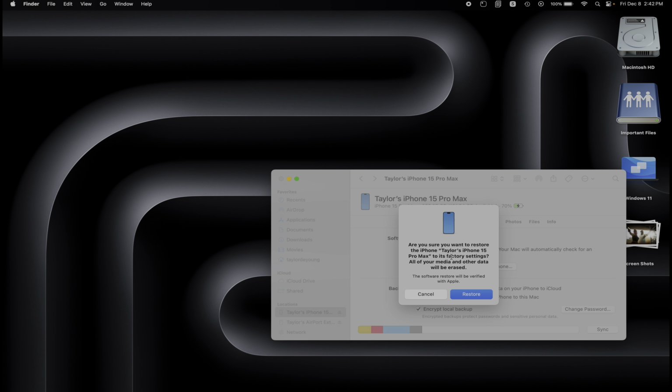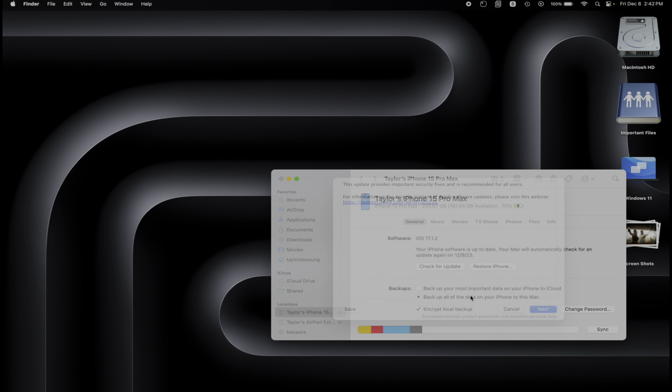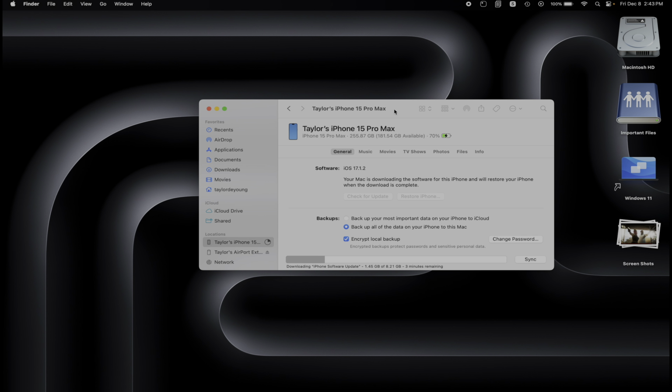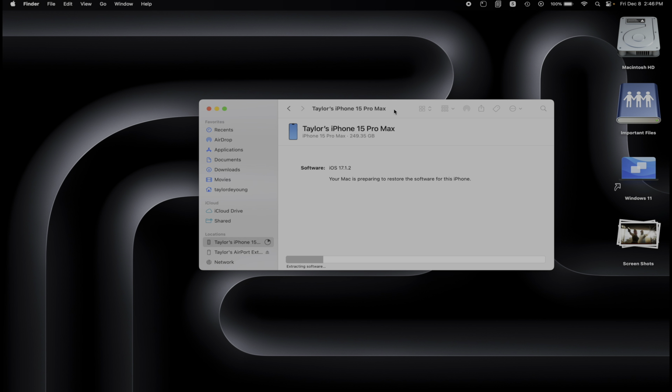Are you sure you want to restore this iPhone to its factory settings? All of your media and other data will be erased. Restore. Next, agree, and it's begun downloading the IPSW file for the iPhone. Once that's done, we'll be back. Okay, it is now extracting the software, preparing iPhone for restore.